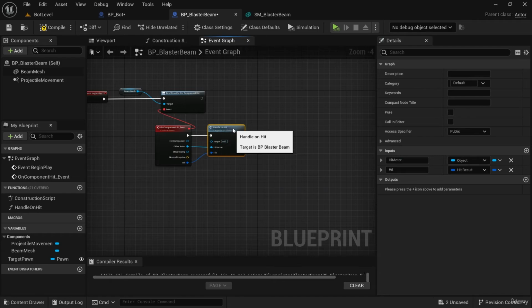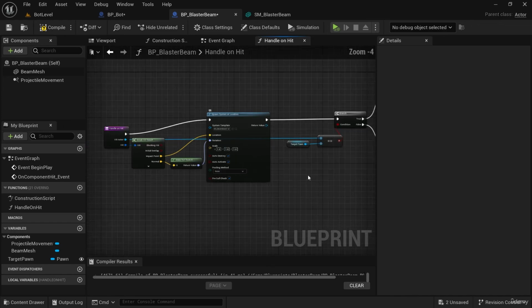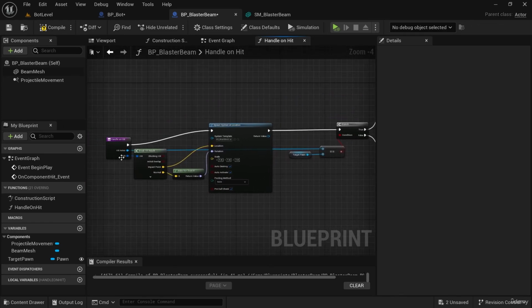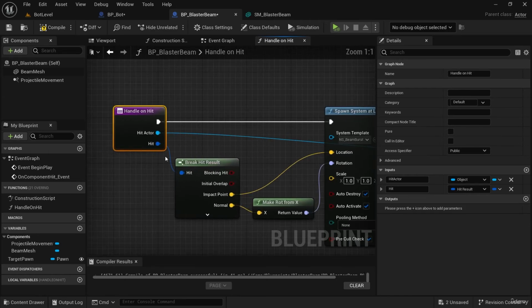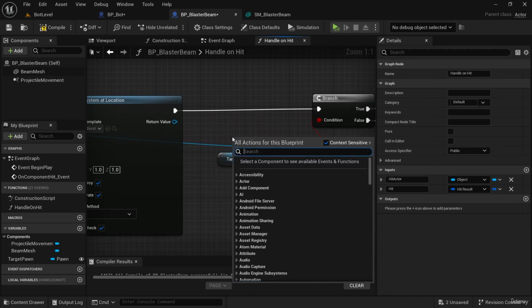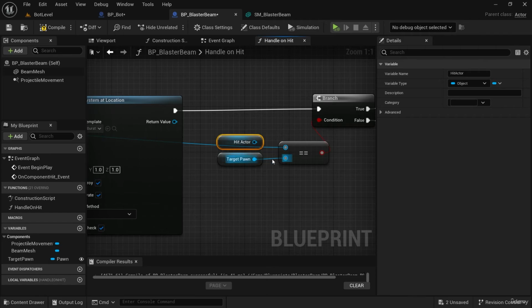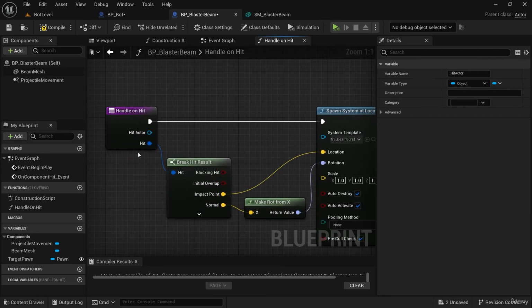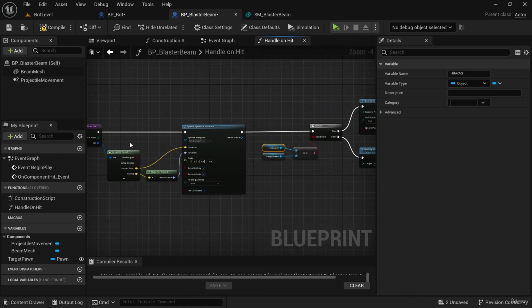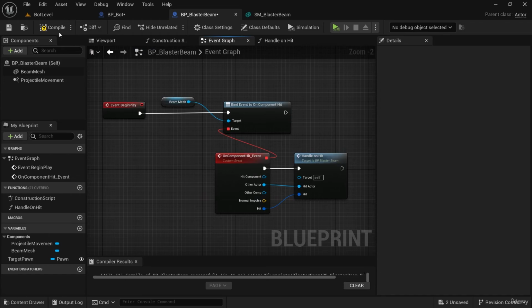So in handle on hit, that is where we're spawning the system and checking to see if we should either destroy the actor or quit the game. And now that this is inside of a function, our hit actor is local to this function. We can right click and type hit actor, and we can get it here. And now we don't have to drag a wire connecting from hit actor to our comparison node. So this looks better. And in our event graph, this looks better as well. So let's test this out.